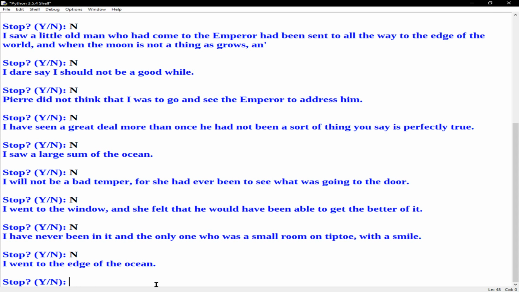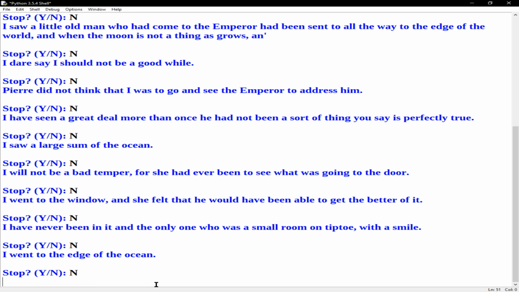I went to the edge of the ocean. That is a great sentence, actually. I mean, I guess if you saw the large sum, the next viable option is go to the edge of it. I also don't have to type N. I'm just kind of differentiating so I know where the sentence is.